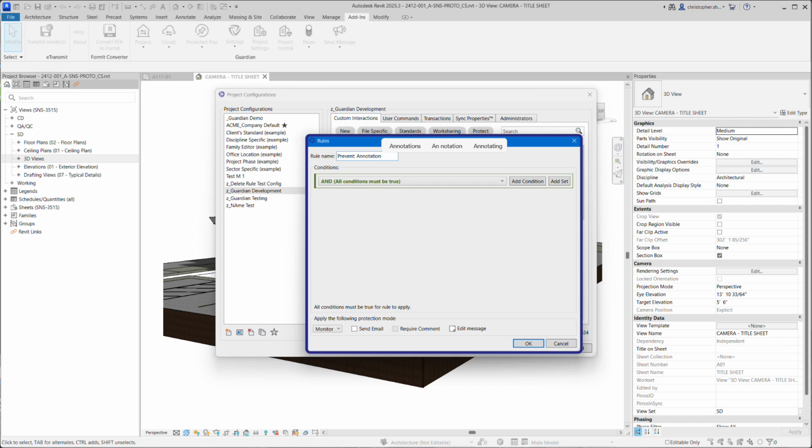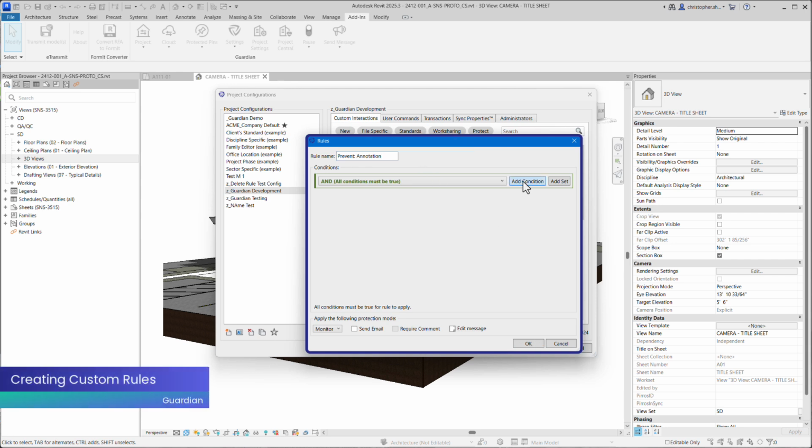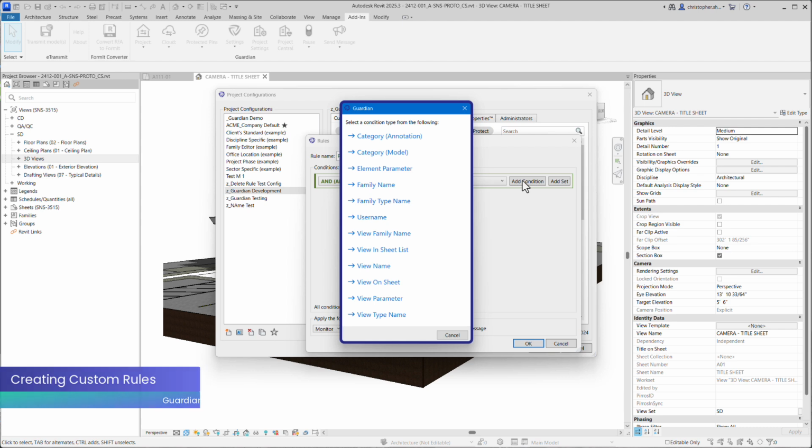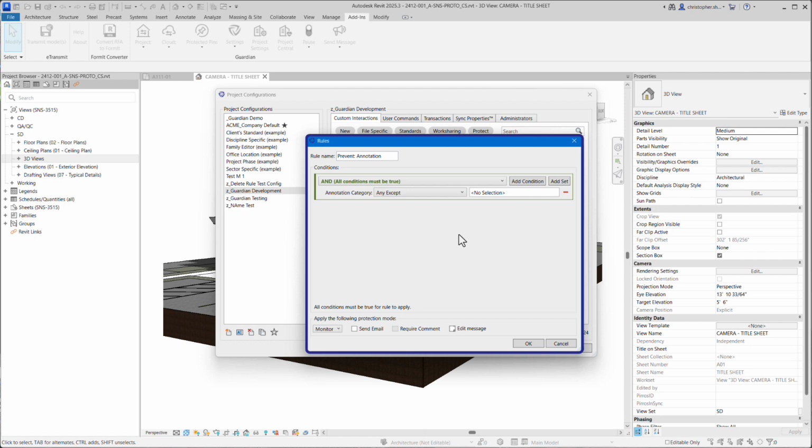Much like the rule structure found within Revit's view filter settings, and/or sets and subsets can be established. As shown, an extensive list of conditions are available to create customized rules. In this demonstration, selecting Annotation Category will trigger the rule when annotation elements are selected to be hidden in a view.